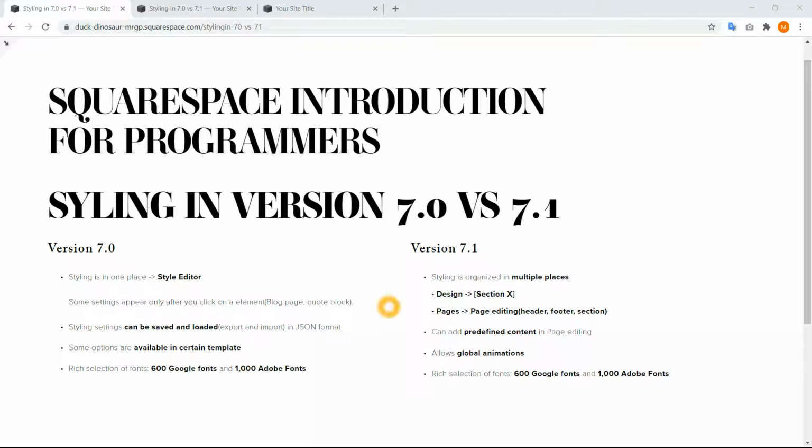Version 7.1 has styling a little different. A part is in design and sections. We have buttons, text, I'll show you in a couple of seconds. And then we have in pages, you navigate to a certain page and style individual sections, or you style a header, footer. And yeah, that's kind of it.